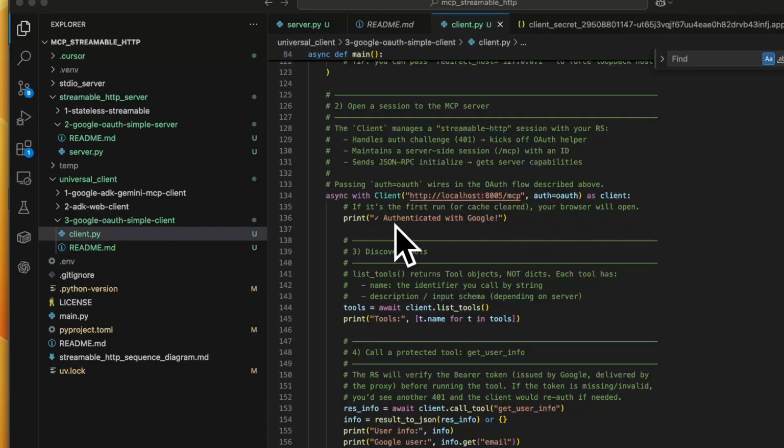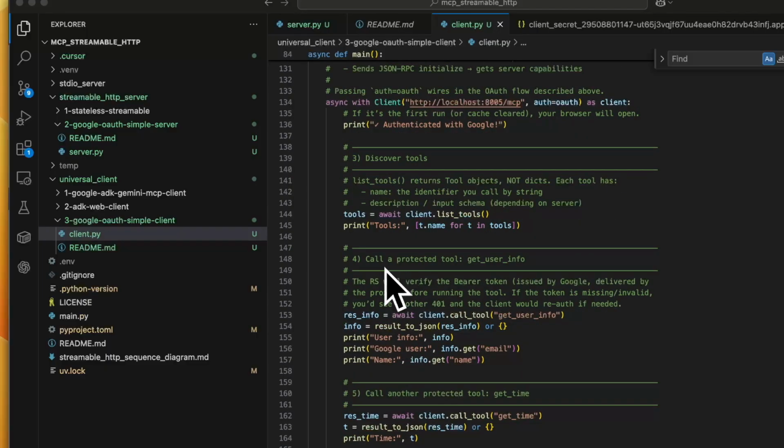Whenever this is done, it means that you have authenticated with Google, so we're going to print "authenticated with Google" over here. And then we're going to discover the tools. We'll say tools is equal to await client.list_tools, and it's going to print the tool names. After that, we are going to call a protected tool called get_user_info. So we'll say client.call_tool with get_user_info, and we'll get the result over here.